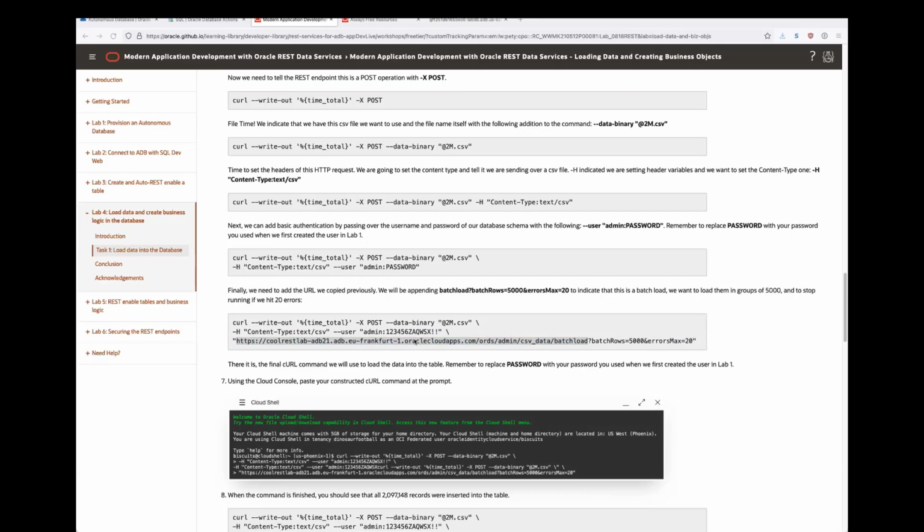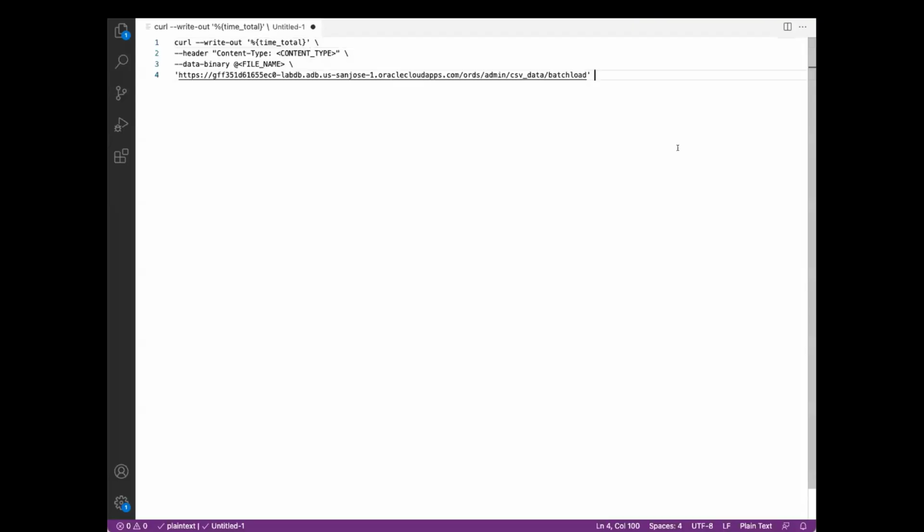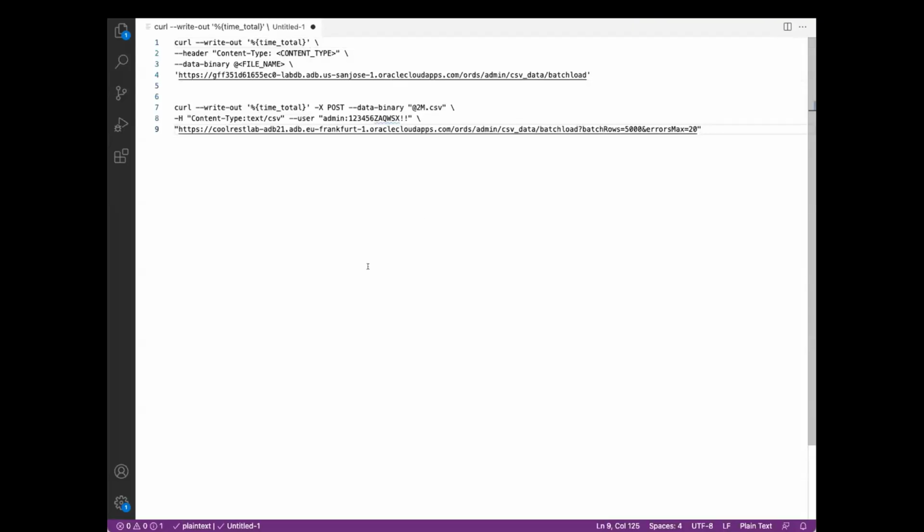So what I'm going to do is take a look at what we have over here. I'm going to use this here. So here's what we have in the lab, this whole thing. And then this is what we copied from the SQL Developer Web.